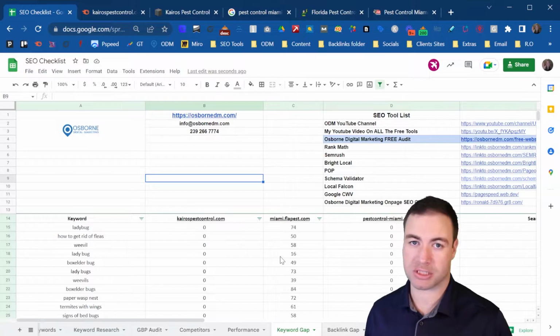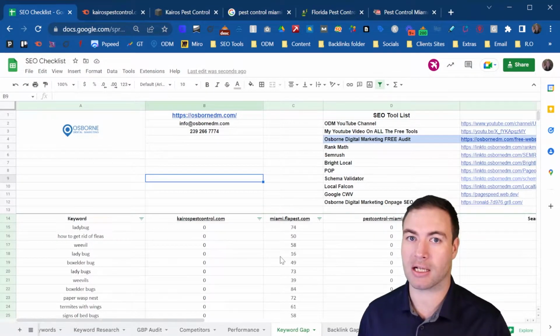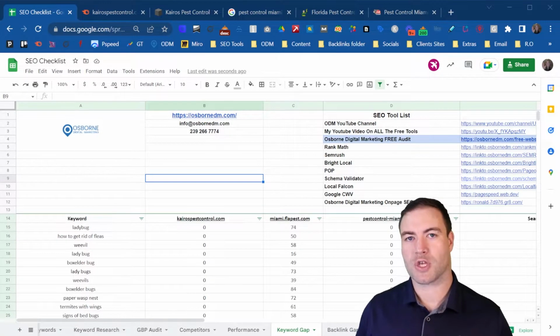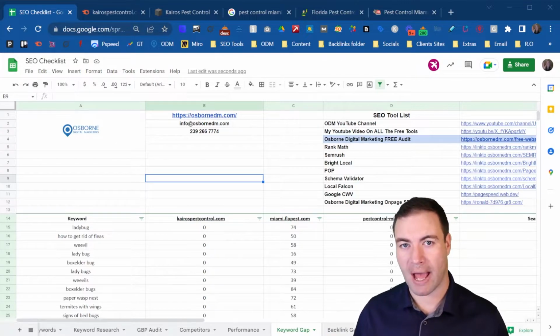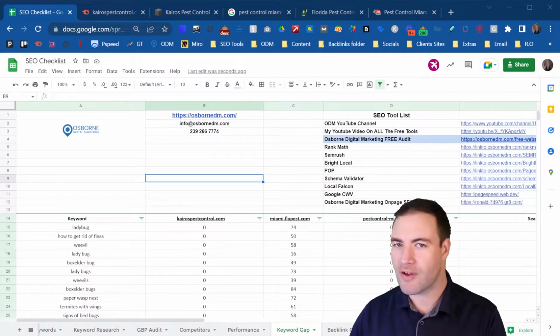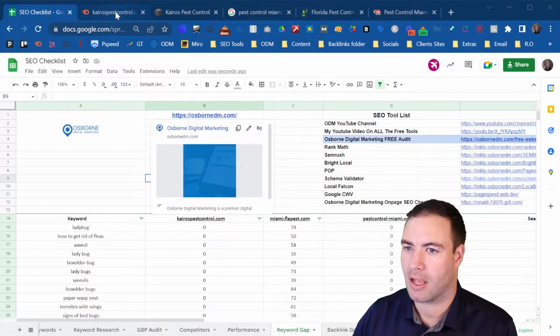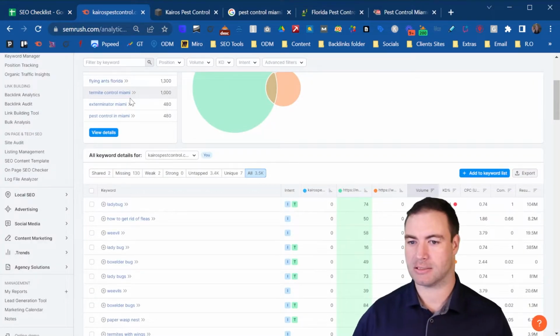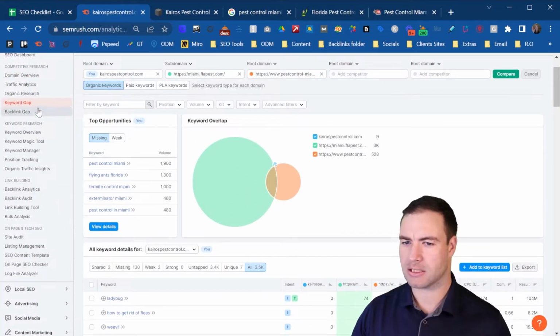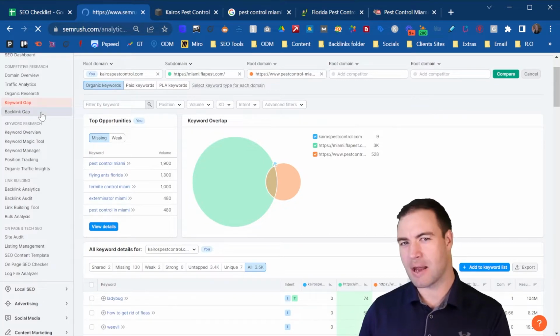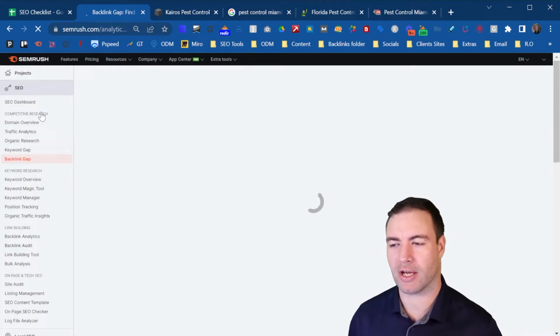What we want to do is jump into a pest control backlink gap analysis. So let's do that. When it comes to the pest control backlink gap analysis, it's very similar to the keyword gap. However, we're looking at the backlinks. Now, you might be wondering why this is important, why we might need to look at the backlinks and the backlink profile of our competitors.